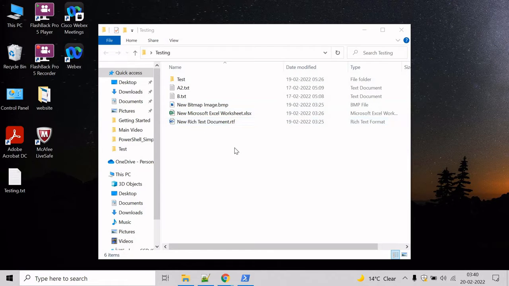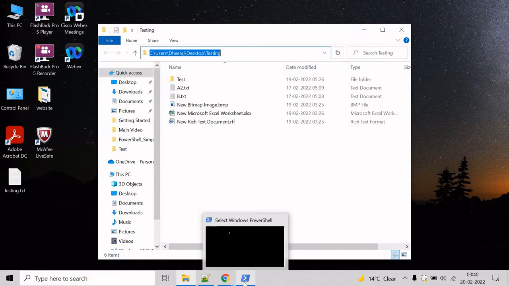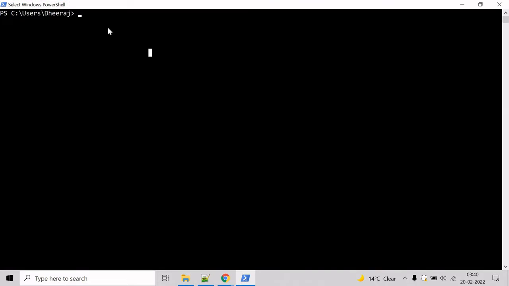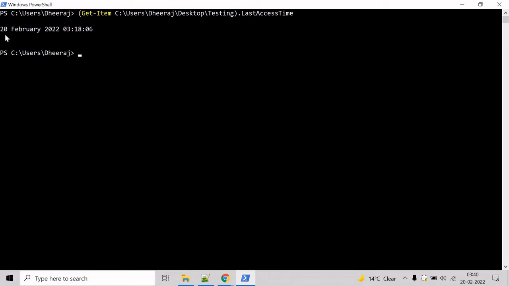In this example, we will see how we can get the last access time for the testing directory. So let's go to the PowerShell command prompt and let's see how we can get that. Type the command get item, then the name of the directory. Okay, and you have to use the property last access time and hit enter. And you can see it has been accessed on 20th Feb 2022 at this time.